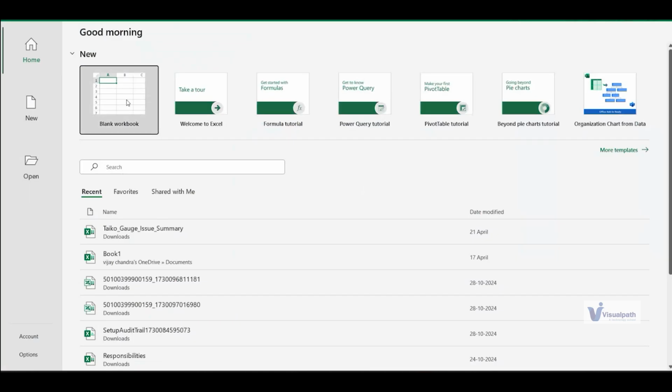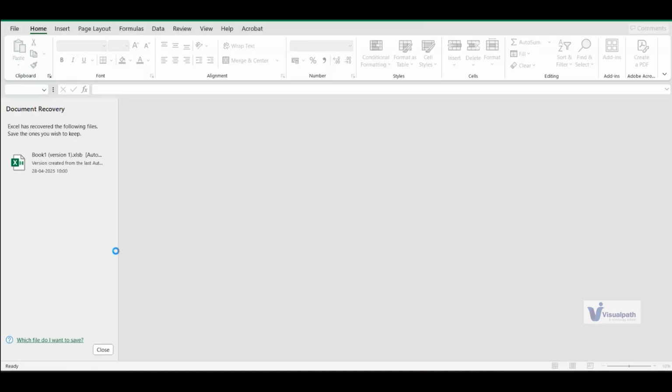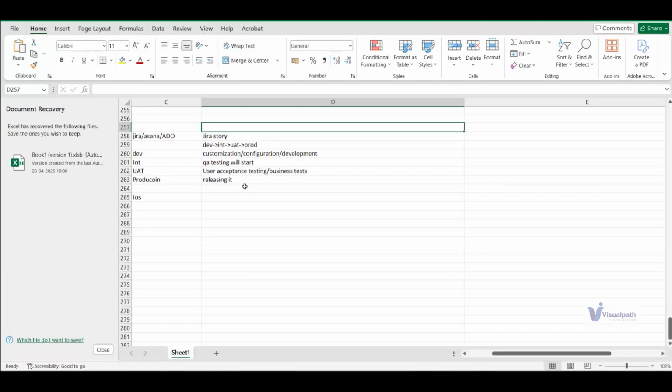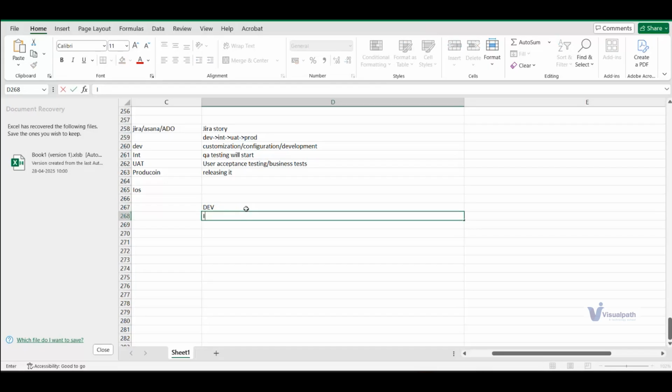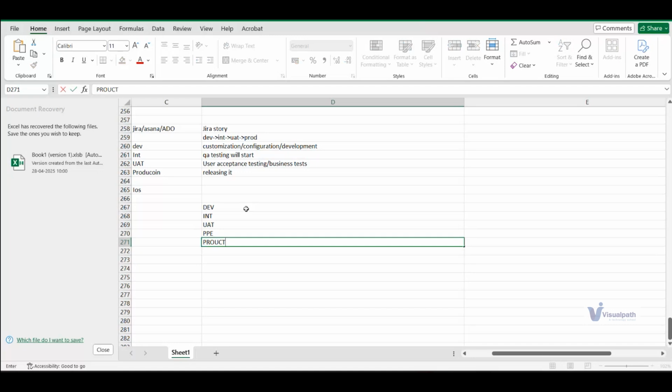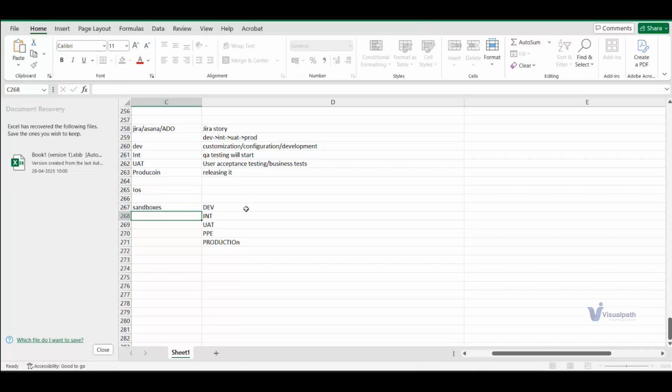Let's say you have multiple environments. You have Dev Sandbox, you have INT, you have UAT, you have PPE, you have production. So these are sandboxes, and this is production. A sandbox is nothing but a non-production environment, where you do the trials, practice and testing. Whatever you develop, you develop in sandbox, then later push to production.